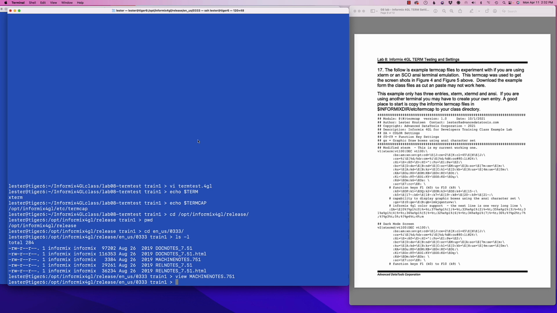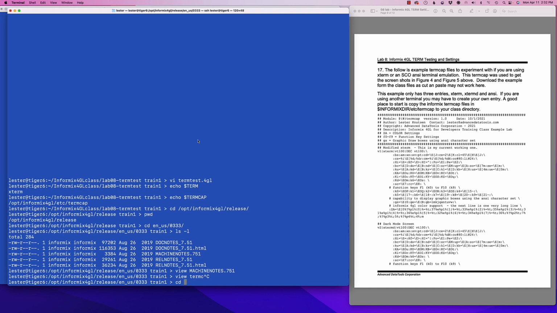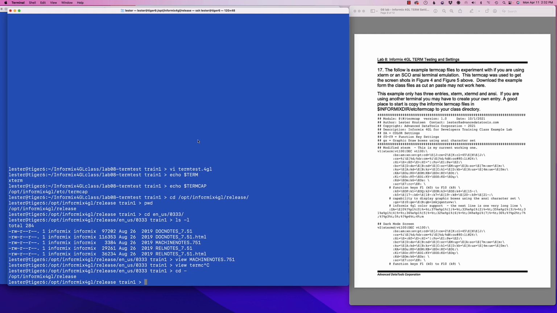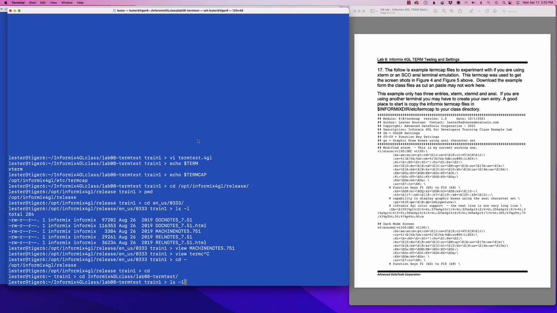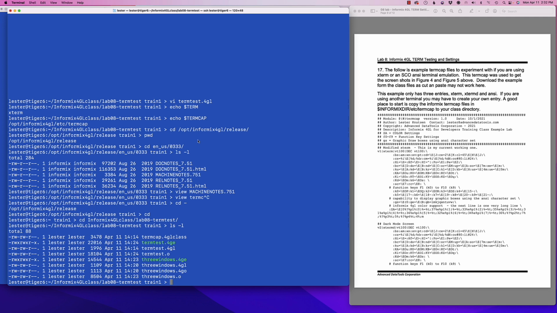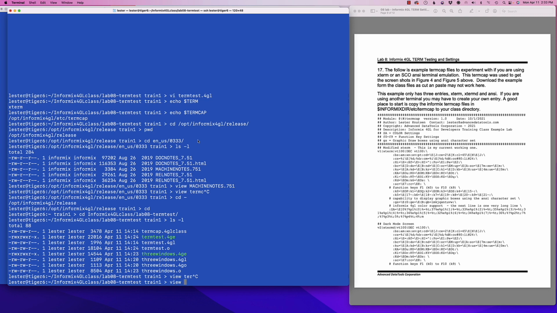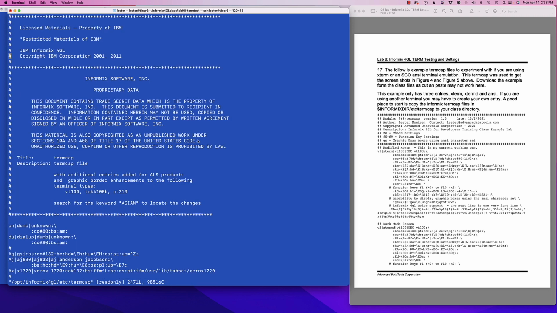Now, I have an example TermCap file with the class notes. Oh, I'm in the wrong directory. Okay, got to get back to your lab directory. I have an example TermCap. Oh, and before I do that, you can view your $TERMCAP. It's an ASCII file, and this is the one that comes with Informix.